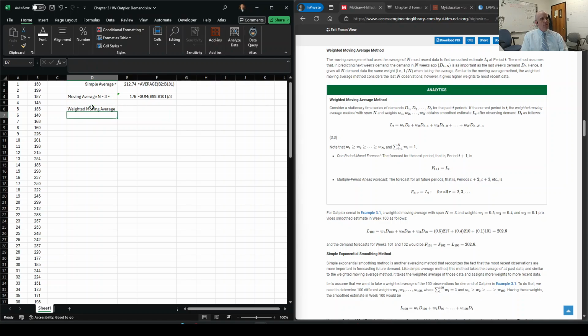And in this case, let's do week 1 weight of, let's follow the book here. We can just follow right along. 0.5, which means what? That means we're putting 50% of the weight on that week 1. In this case, it's the most recent week. Notice how W1 is tied to demand for the 100th week. That's the most recent week.